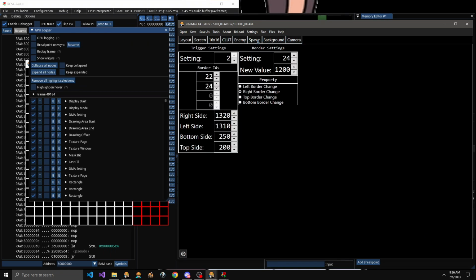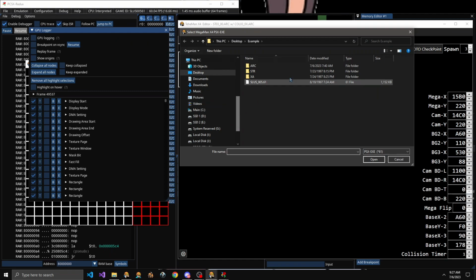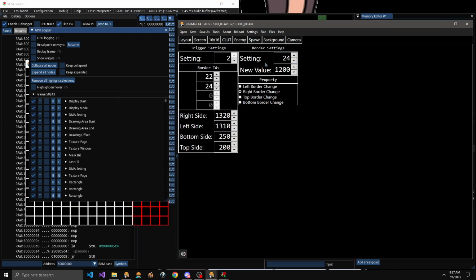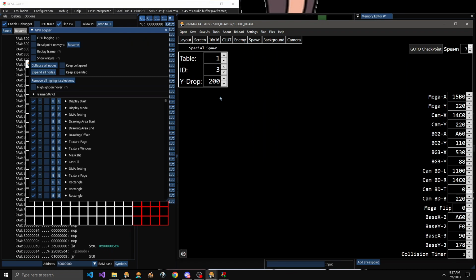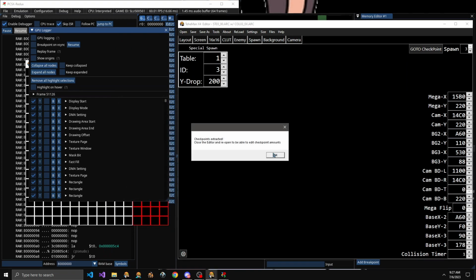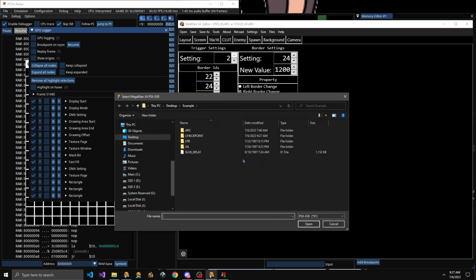Here in the camera and spawn tab, you can also extract the checkpoints so that you can edit which stages have a certain amount of checkpoints, and you can do the same thing with the camera tab so that you can edit not only the amount of border IDs for each trigger, but the amount of triggers per level, if that makes sense. So first you need to select an exe that isn't modified, and extract that. This will make 2 new folders, a checkpoint folder and a camera folder.